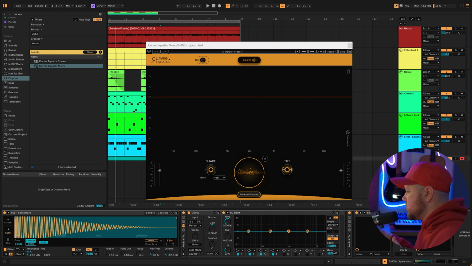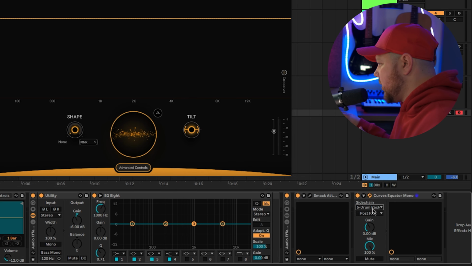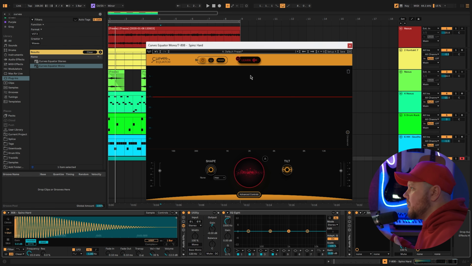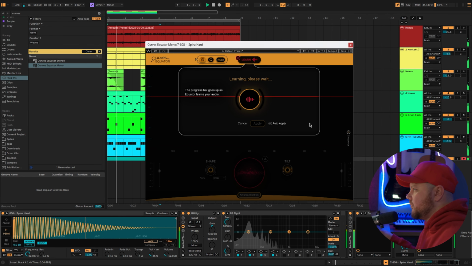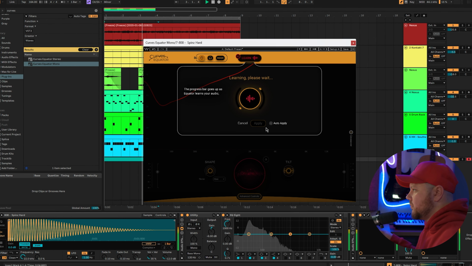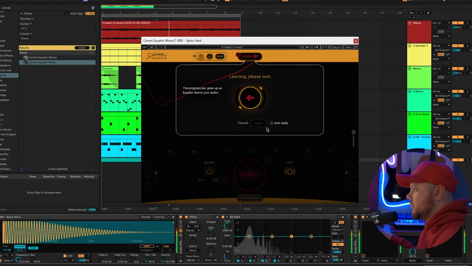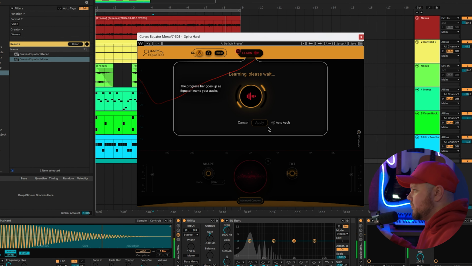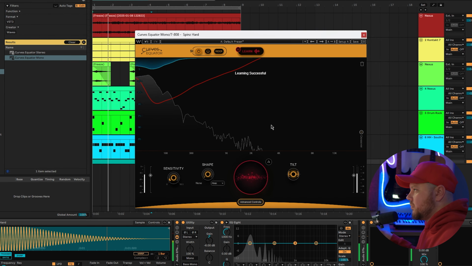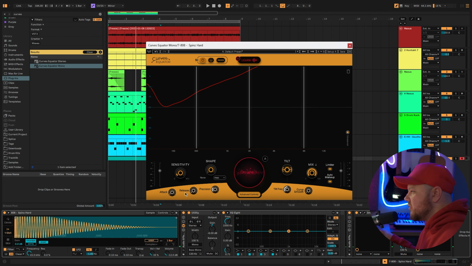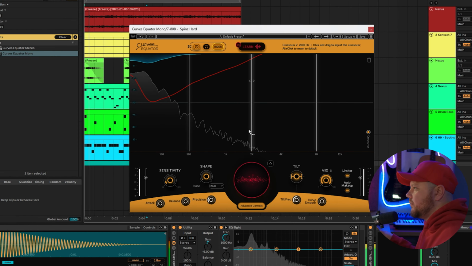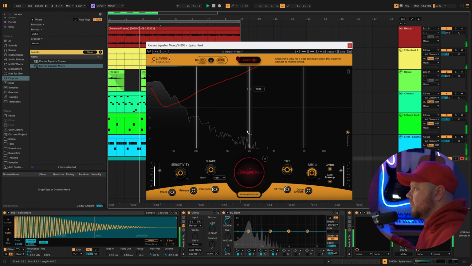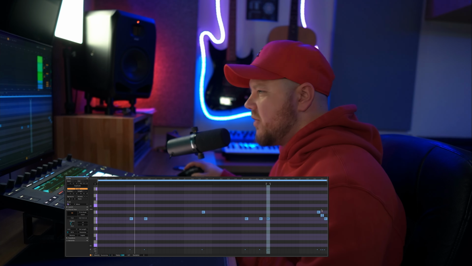Little bit of curves equator on the 808. I'm just going to set this from the kick from the drum rack, and I'm going to put it onto sidechain mode, and I'm just going to hit learn. Then on the advanced controls, I'm just going to bring the release down, the attack down. I'm going to make sure that I press rider. Extra snare for some bounce.